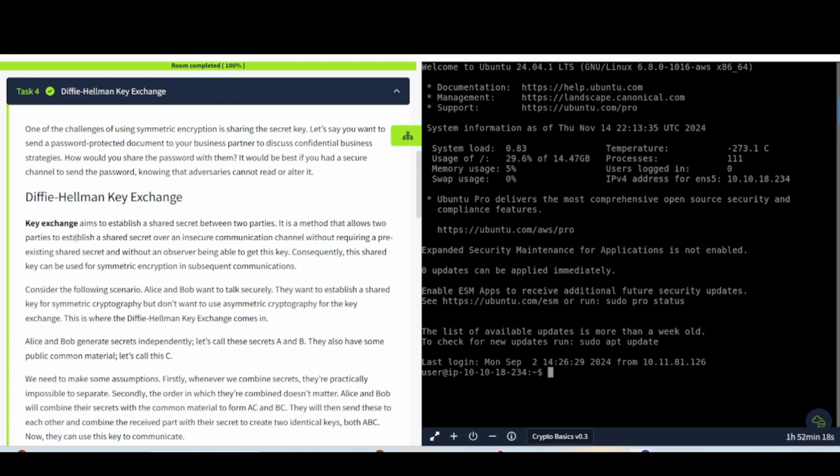Diffie-Hellman key exchange, and let's see what they say here. Key exchange aims to establish a shared secret between two parties. It is a method that allows two parties to establish a shared secret over an insecure communication channel without requiring a pre-existing shared secret and without an observer being able to get to this key. Consequently, this shared key can be used for symmetric encryption and subsequent communications.